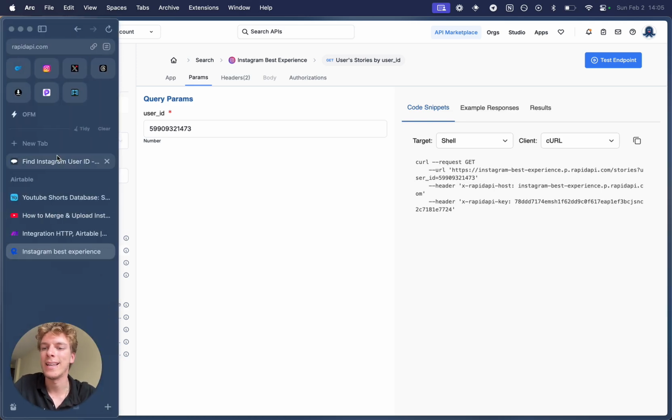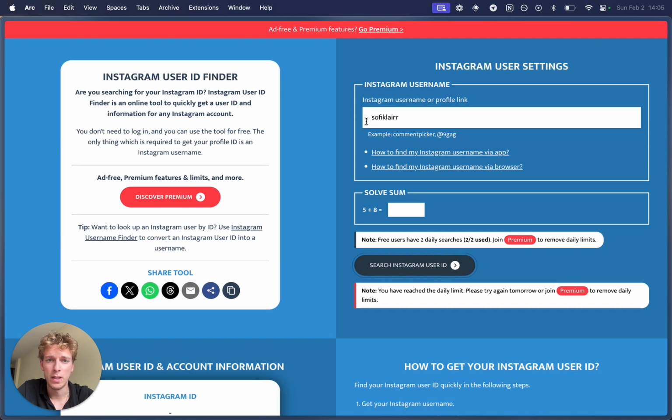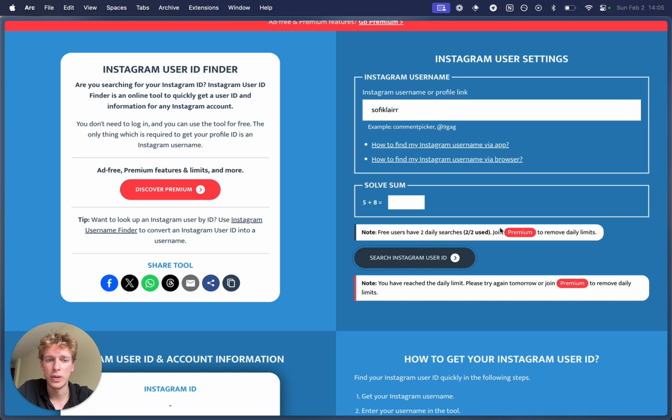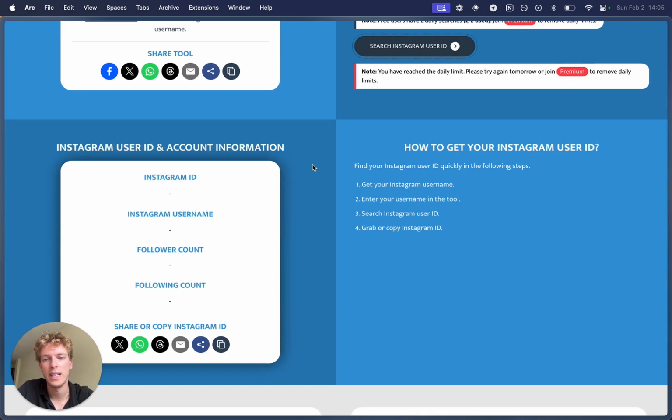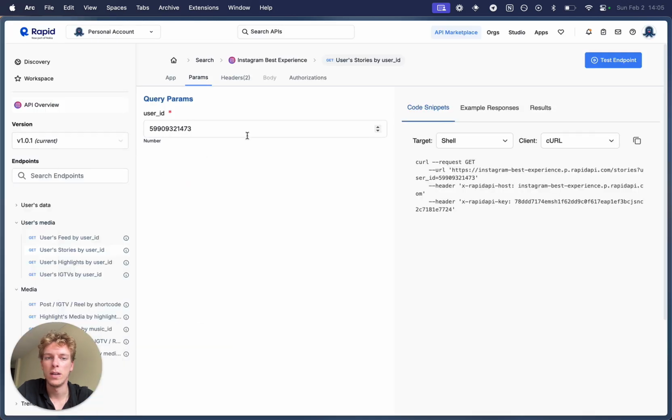So how to get a certain user ID is you go over to, I just chose Comment Picker, put in the username, and solve this math problem. I've already used my 2 free ones, but if you were to input this, you get 2 free responses, and it's going to be showcased right here. Copy and paste that, come right back over, put it under here, and grab this URL.